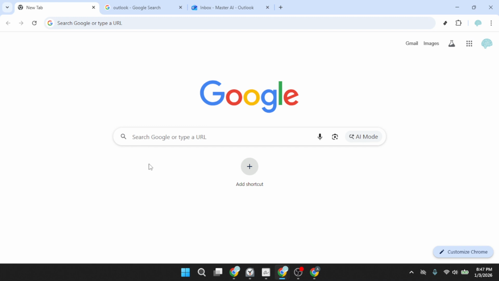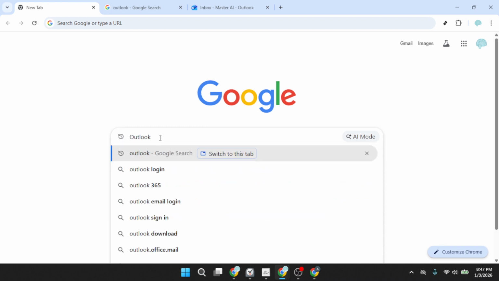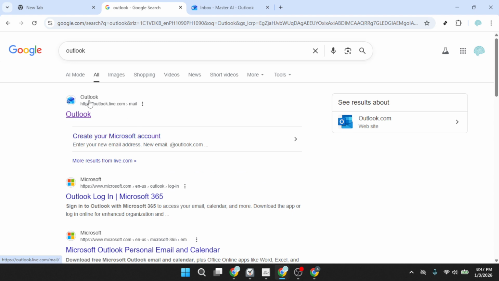Start by opening your web browser and heading to your preferred search page. Type Outlook, then click the official Outlook website to open your mailbox. If you're prompted, sign into your account to continue.